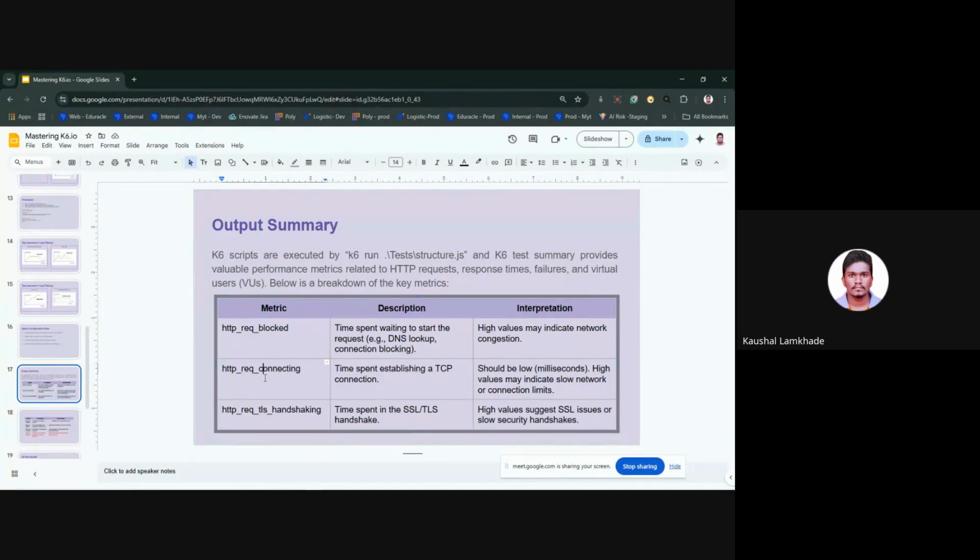Yes, Kaushal. Okay. So the HTTP request connecting parameter will tell us that if that duration is low, then the network is pretty much fast and working correctly. But if it's high, then it indicates that the network is slow. Then next comes the request TLS handshaking. Whenever the request and response happens, it happens through SSL, secure socket layer, and TLS handshake. If that timing is high, then it suggests slow security handshakes and all.